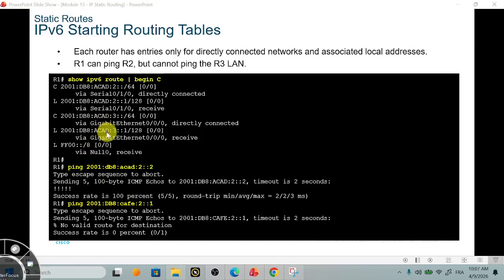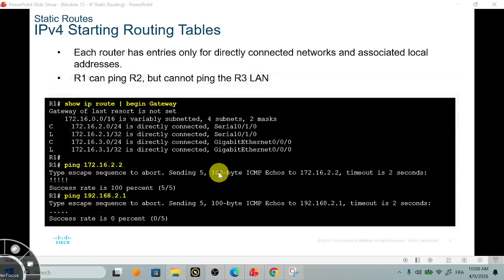So for version 6, it creates for each IP version 6 local address, also IP version 6, and finally it creates one link local address at this router. It looks like FF00, so it's 4 digits of hexadecimal, slash 8 via a null interface. Okay.